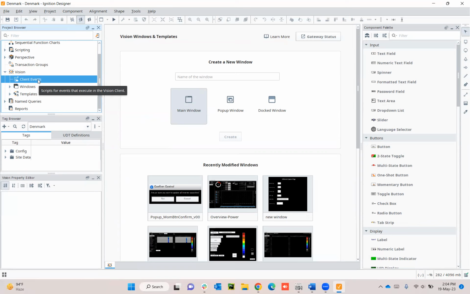Suppose the Vision is closed, then your script won't be run. But the scripts configured in the gateway events will run as normal. It doesn't depend on whether the Vision launcher is running or not. It's completely on the gateway. That's why we generally prefer that whichever scripts we want to run automatically or every period of time, we configure in the gateway events.